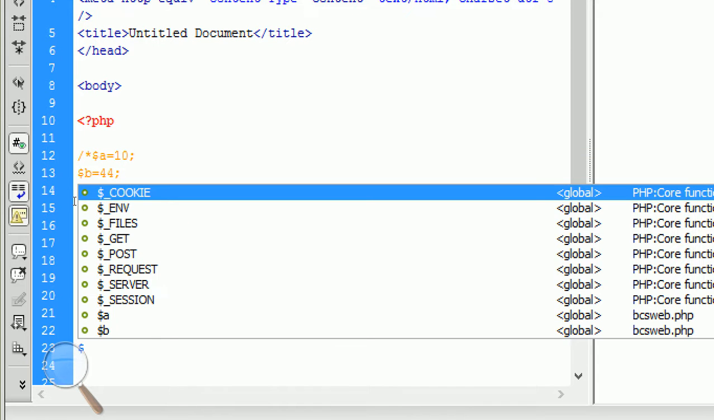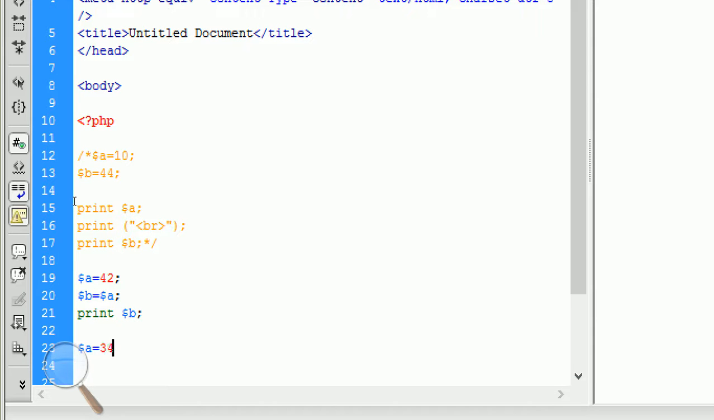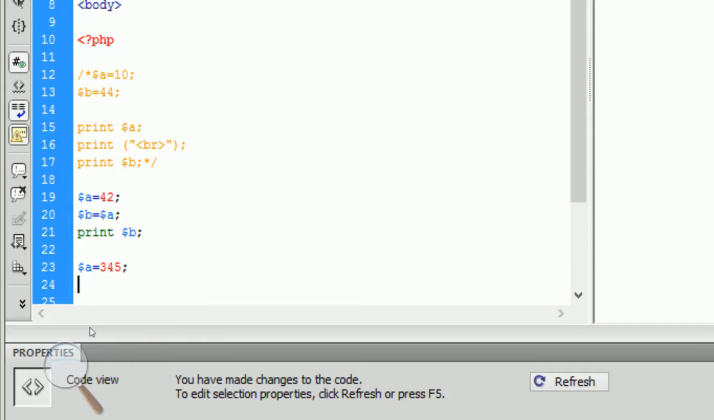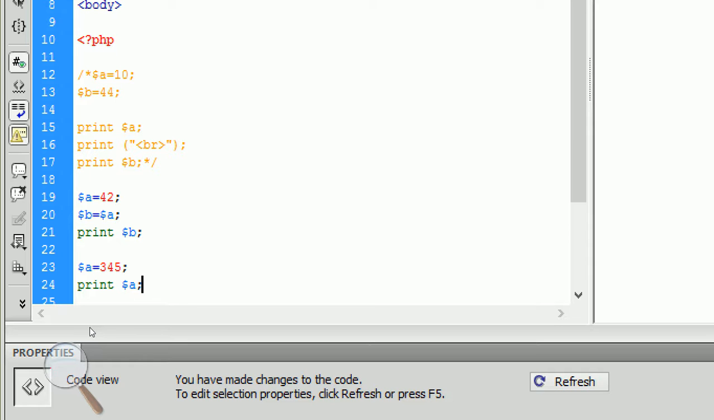Now I change the value of A here. A is equal to, suppose, 345, and I will display A. Let me use a line break.